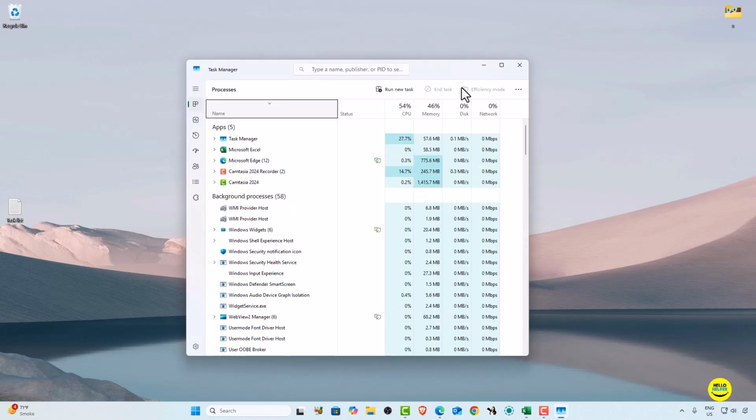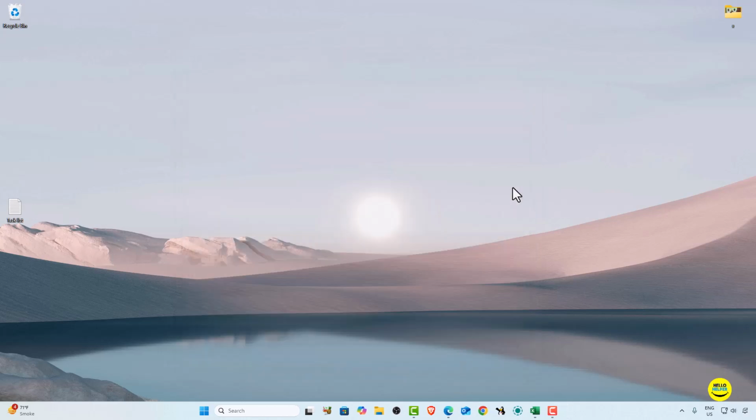So friend, this is the tutorial which I want to share with you guys, how you can easily open Task Manager in many ways.